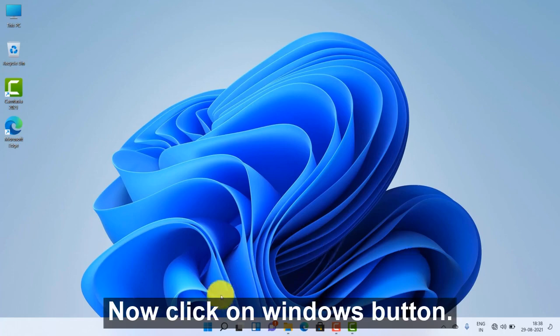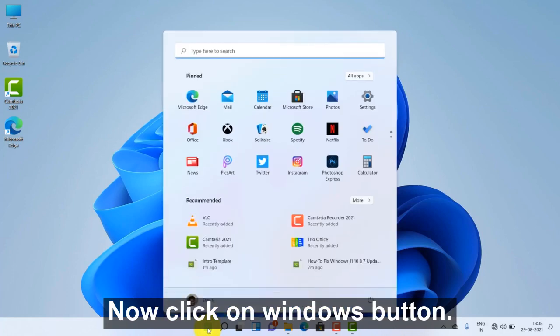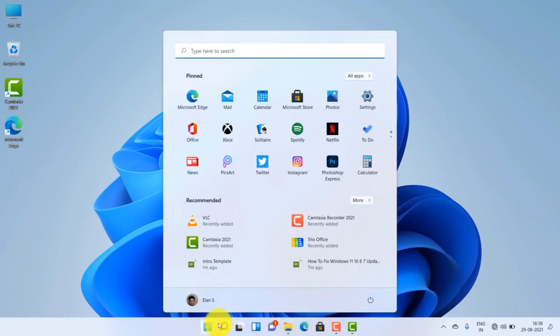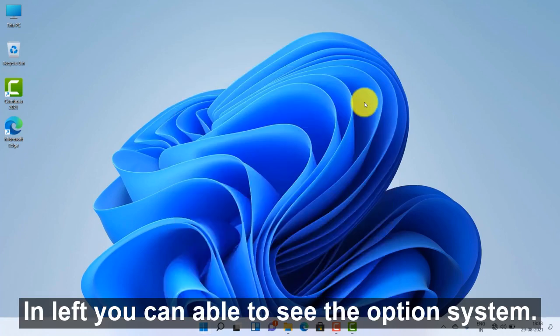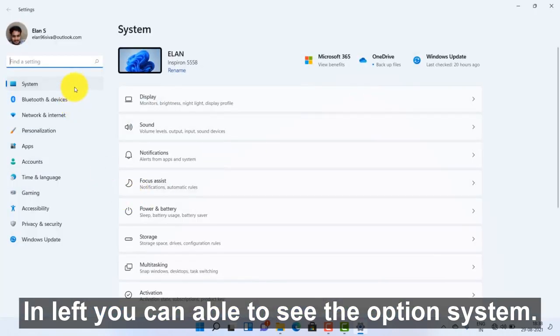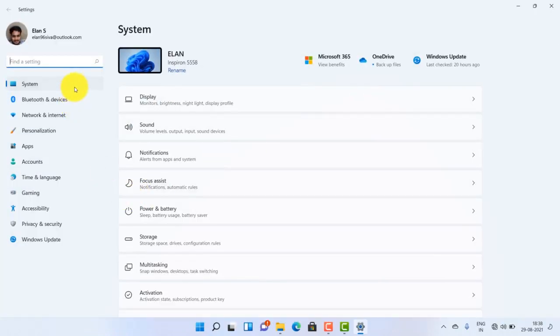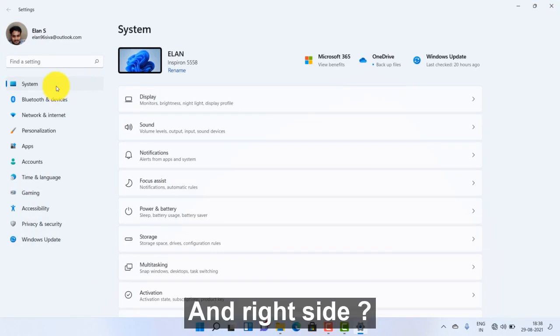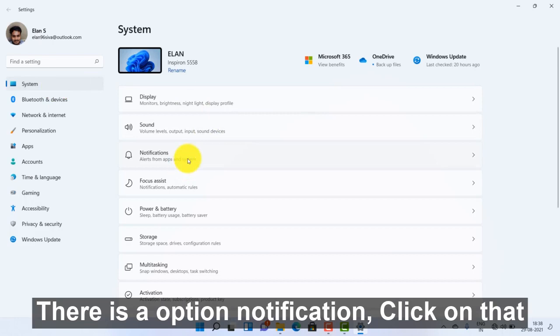Now click on the Windows button and click Settings. On the left, you can see the option System. Click on that. On the right side, there is an option Notification. Click on that.